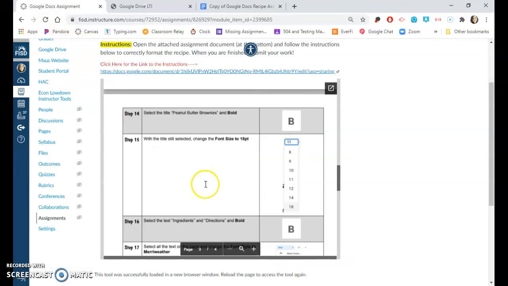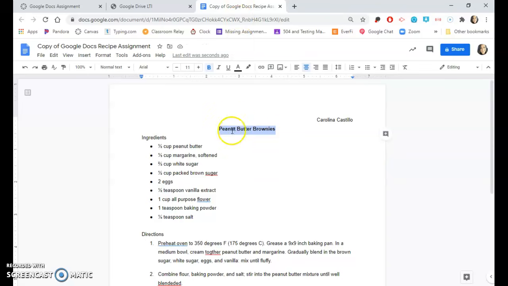Going back to my instructions, with the title still selected, change the font size to 18-point font. This is step 15. So going back to my recipe, I have my title still selected. I'm going to come up here to the font size, and I'm going to change it to 18.